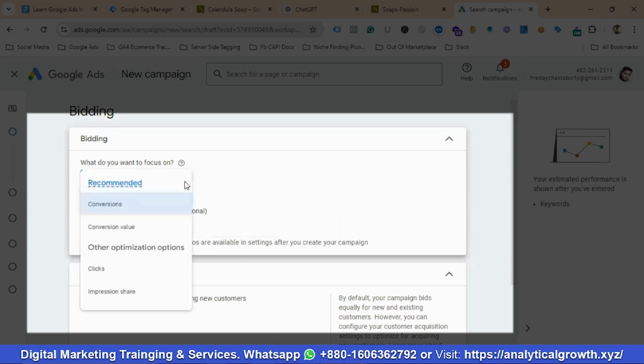So what are the differences between these two? Conversions means if you want more conversions, then you can choose conversions. But if you want more conversion value, like if you have multiple products, like a $50 product, $100 product, $150 product, and you choose conversion value, then Google will try to give you sales for the highest range products. Like if your highest range is $150, then Google will try to give you sales for the product that has a purchase value of $150.